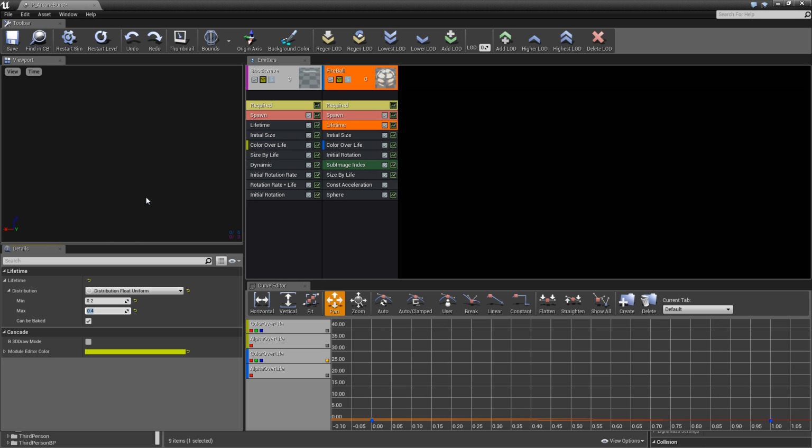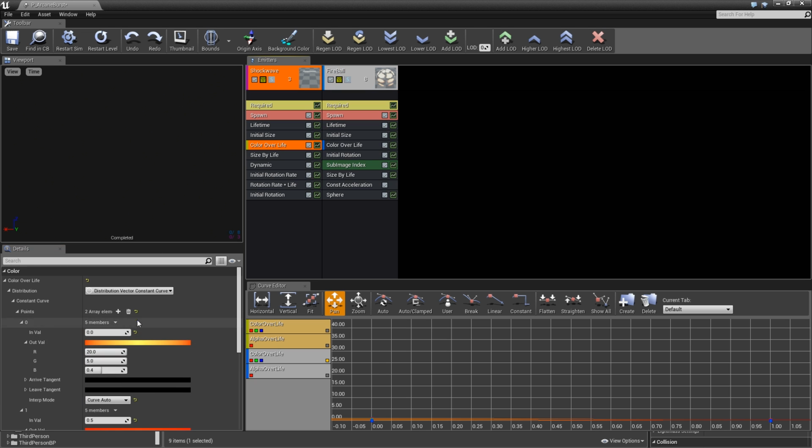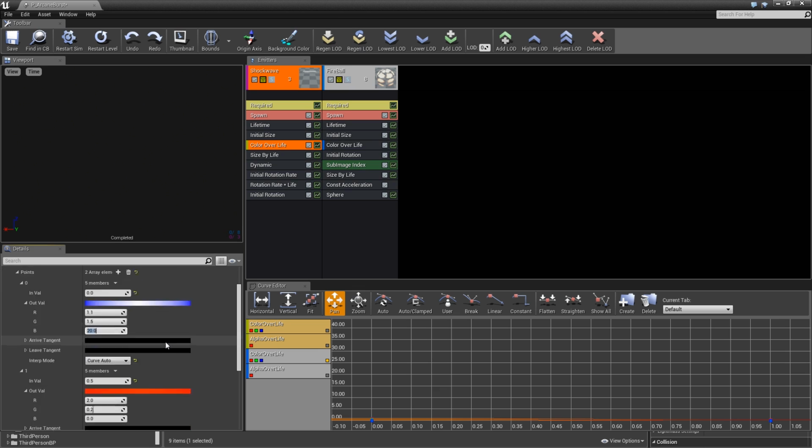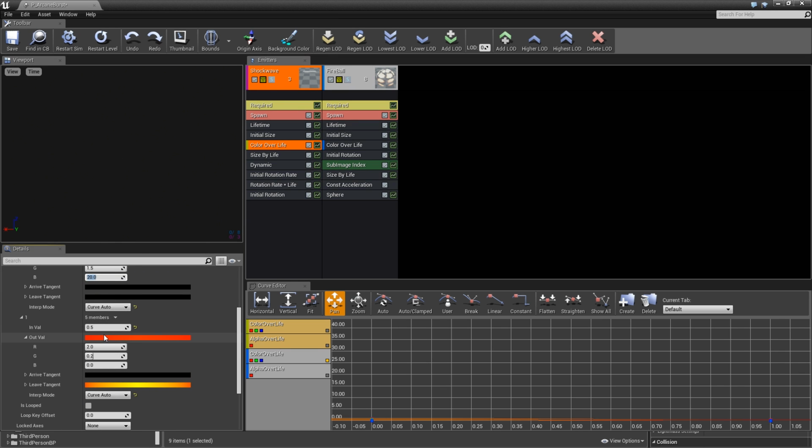The only thing we still need to modify is the color. So what we can do is let's do the shockwave first, go to color over life, it's already expanded. 0.0, we will again modify the out value for that to, let's say, 1.1, 1.5, and 20. So that's blue again. Then let's scroll down and go to the second point. And here we will set the out value to 0. Then for green, say 1.5 and 2 for blue.